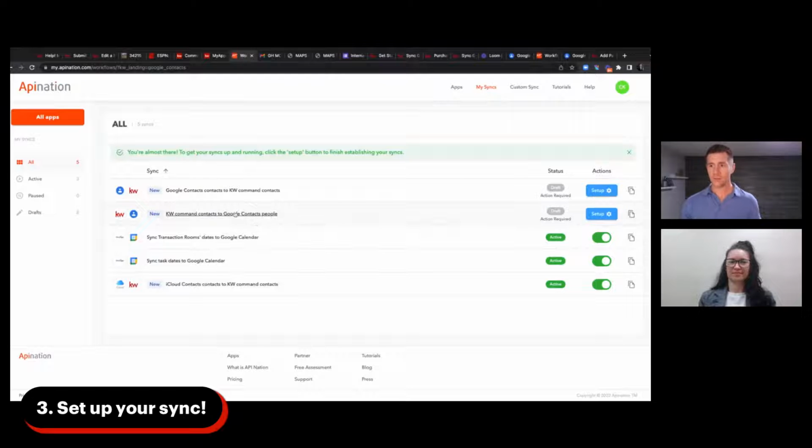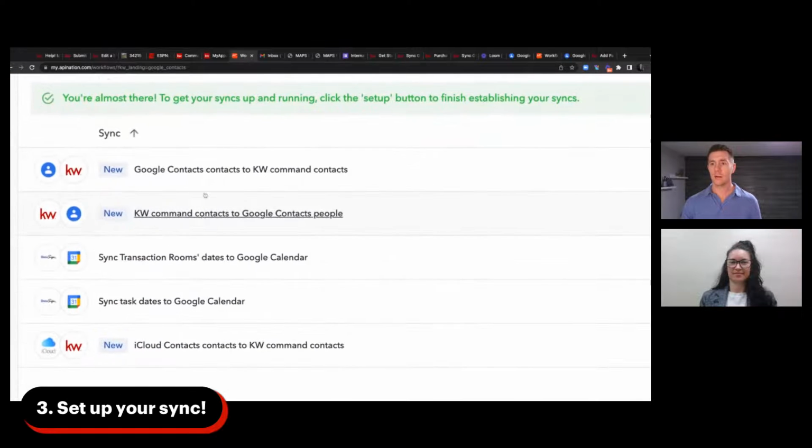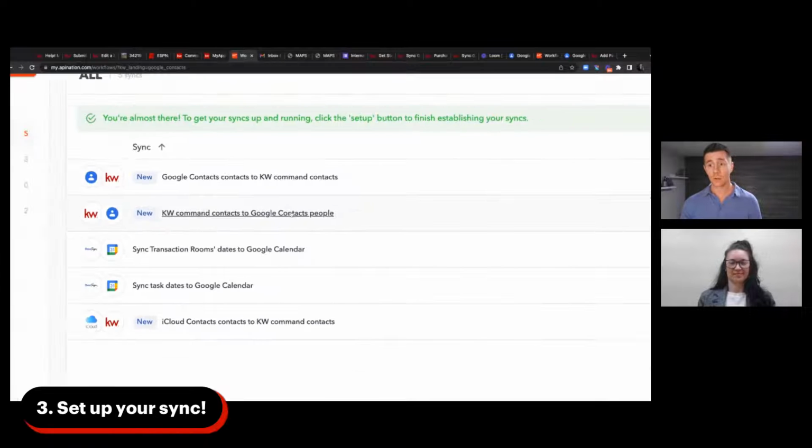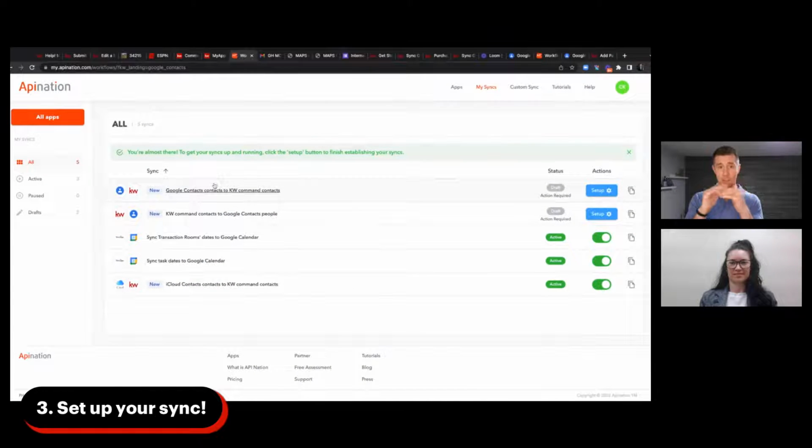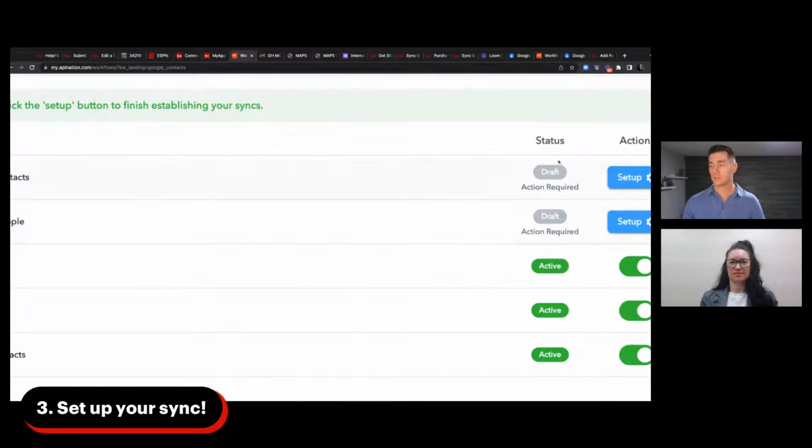All right. I'll zoom in here. These top 2 lines show that I have a new sync beginning to be set up, Google Contacts to KW Command Contacts, and then KW Command Contacts to Google Contacts. So really, I have to set up each sync individually to make sure that I am owning and designing the sync the way that I want. Now, here's the good news: once this is done and set in stone, you don't have to do it again. So it's a little bit of front-end thinking, designing the way you want it, to get a great result on the other side. You'll also notice on the status column that it is under draft because nothing's running just yet.